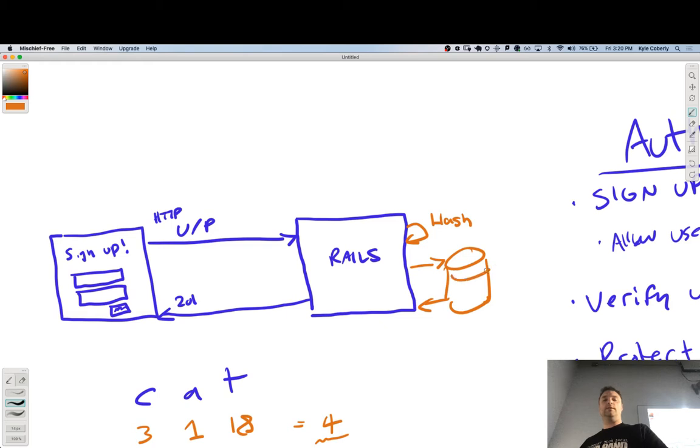So in the database, I'm storing their username and their password hash. We're going to call that their password digest. Username and password comes over, hash the password, store the username and the hashed password in the database. Okay, so cool. And that's what we're going to do today. That's all we're going to do today.